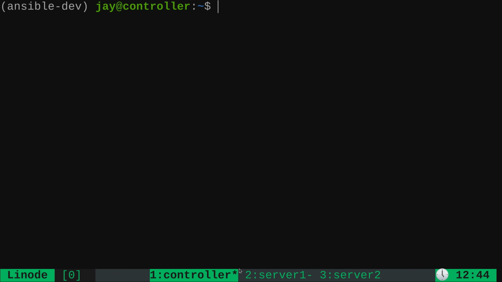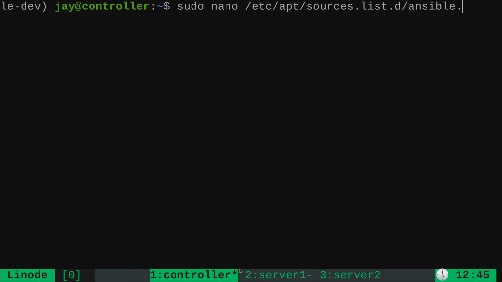So what I'm going to do is run sudo nano, and what we're going to create is a repository file at /etc/apt/sources.list.d, and then inside there we're going to call it ansible.list.